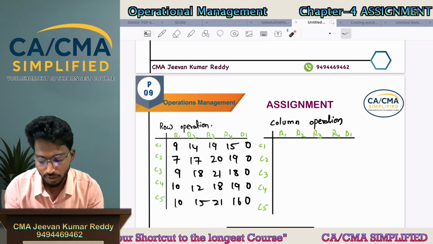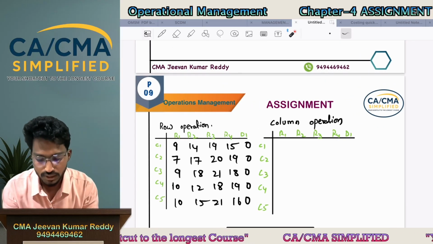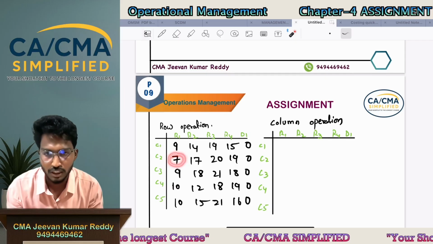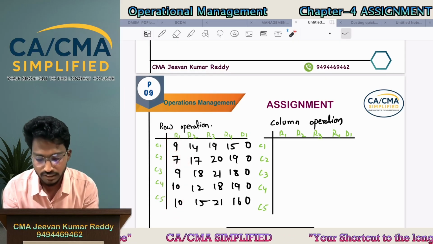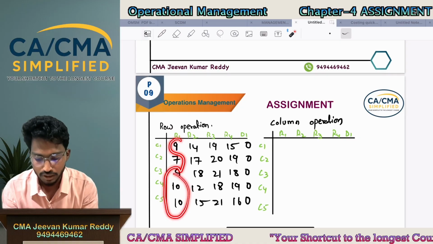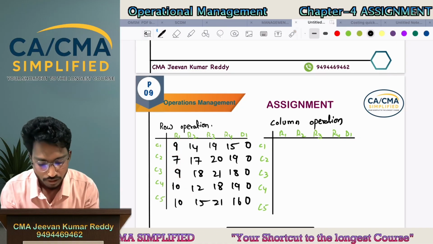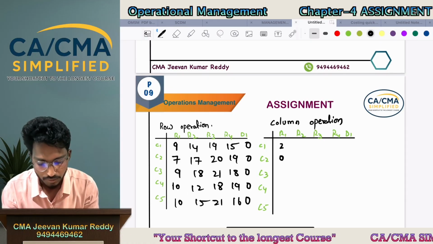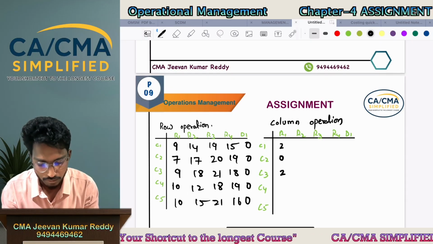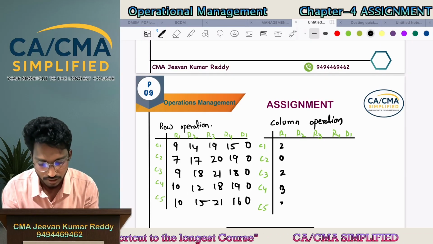How to perform column operation means, we need to select the lowest cost element in each column and deduct it from all other elements in that particular column. 9 minus 7, 2. 7 minus 7, 0. Next, 9 minus 7, 2. 10 minus 7, 3. 10 minus 7, 3.